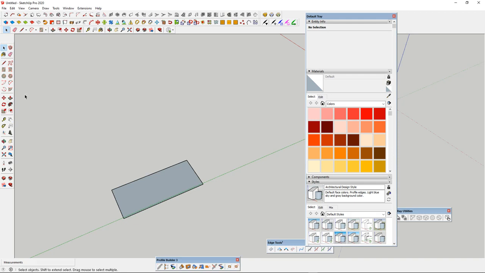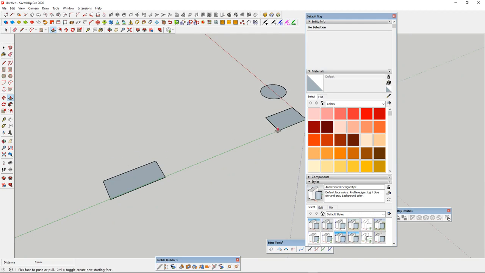So this is called the push-pull tool. Once I click on this tool and hover over any of these planes that we created, notice that they get highlighted.